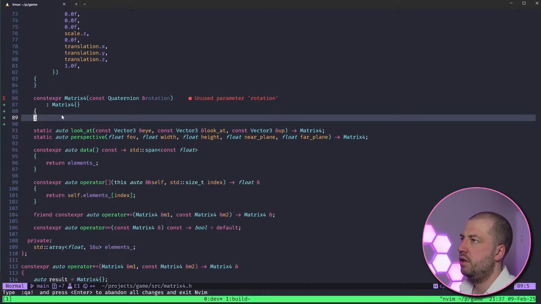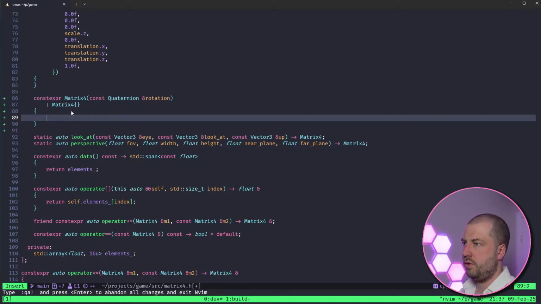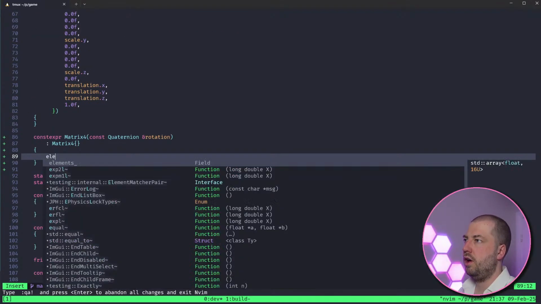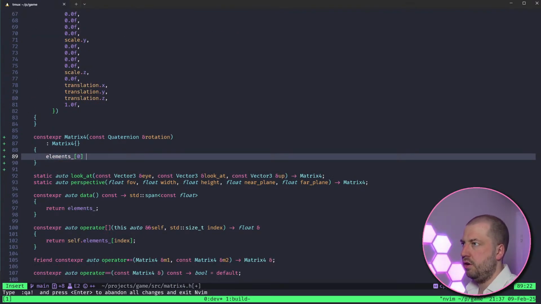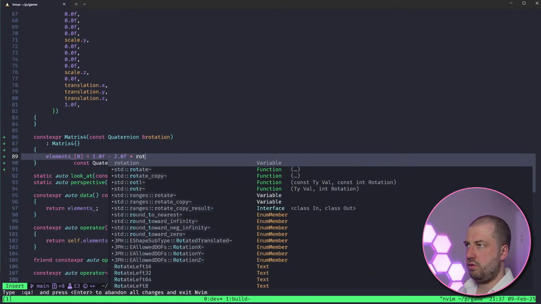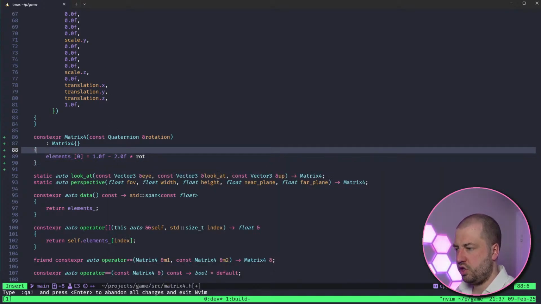Okay, right. Let's start writing some code. I've got elements 0. Start with 1.0f. Gonna take off 2.0f times. You know what? I'm gonna cheat.